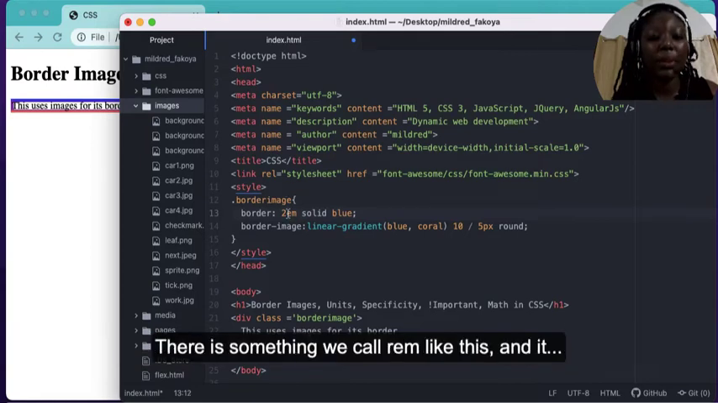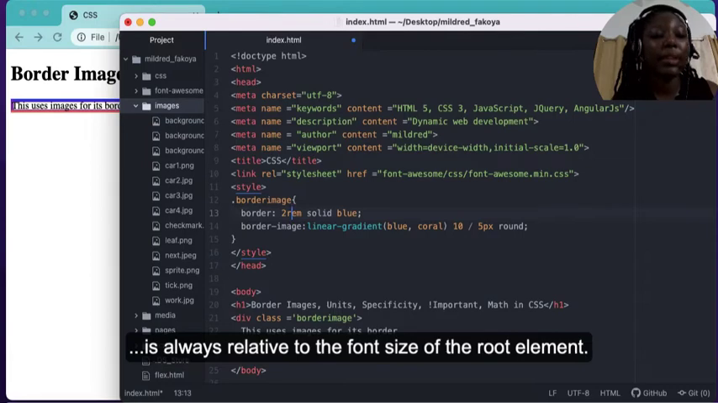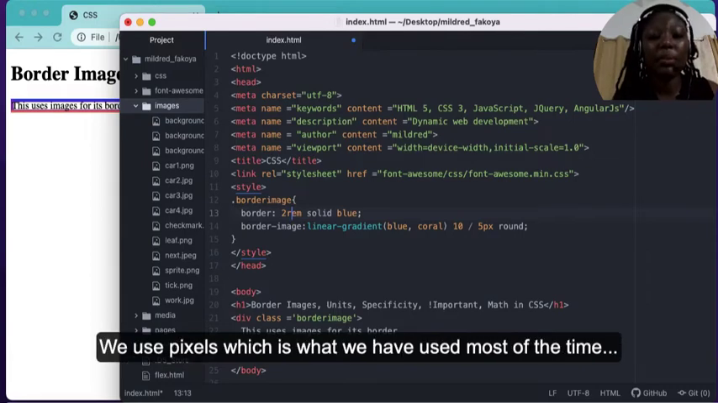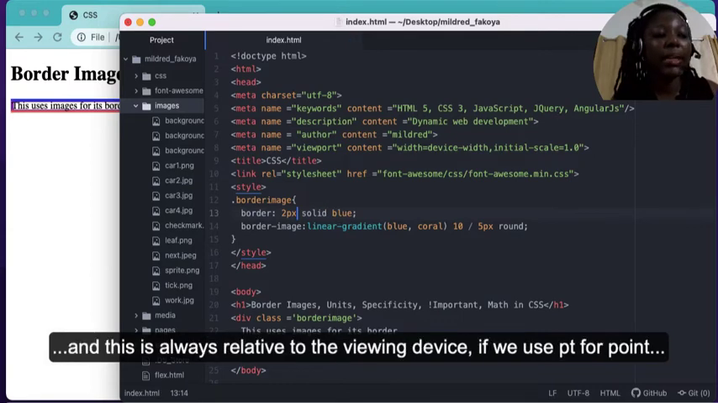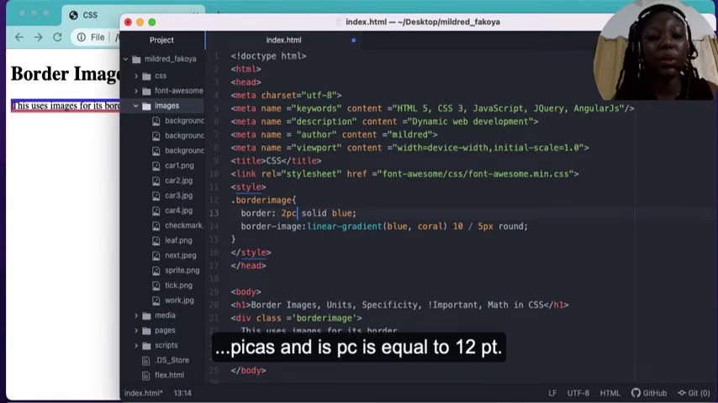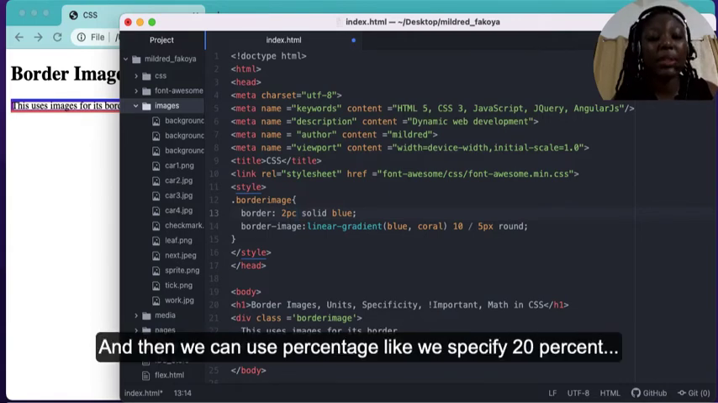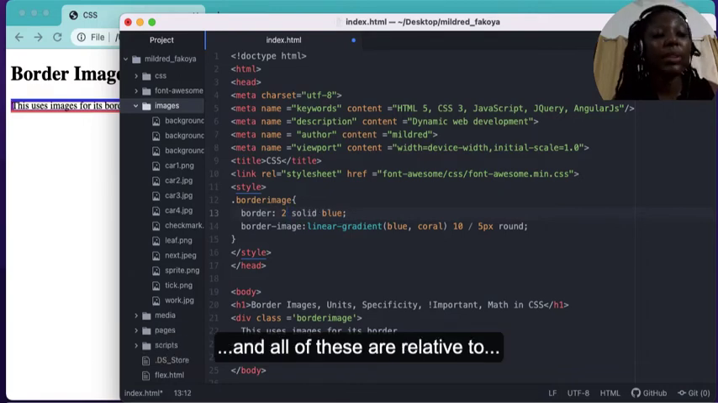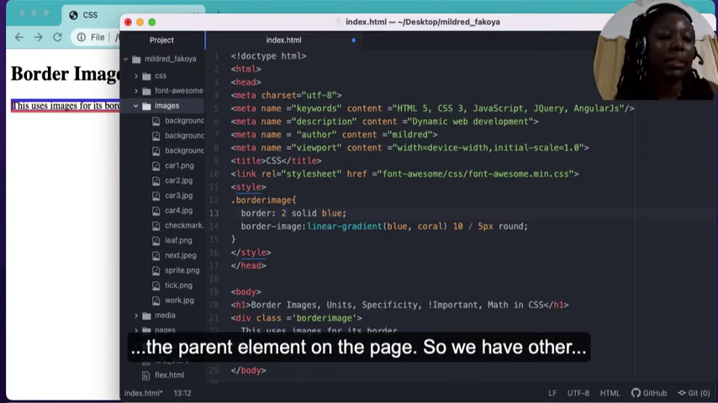There's something we call rem, R-E-M, and it's always relative to the font size of the root element. We use pixels, which is what we've used most of the time, and this is always relative to the viewing device. We can use pt for points, or pc for picas, and pc is always equal to 12 pt. Then we can use percentage, like 20%, and all of these are relative to different things. So the percentage is relative to the parent element on the page.